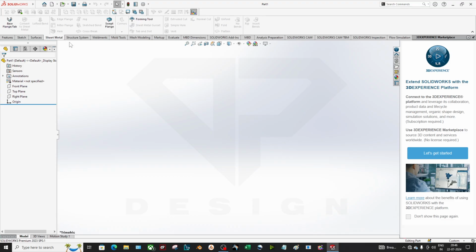But in the future we will consider sheet metal as an advanced topic. Weldments are there, mold tools are there, mesh modeling, and there are many other verticals in SolidWorks which we can include in the future if you want to continue the series. We will name it the SolidWorks Advanced series if you want. Otherwise we will choose another software for learning as per your suggestion.